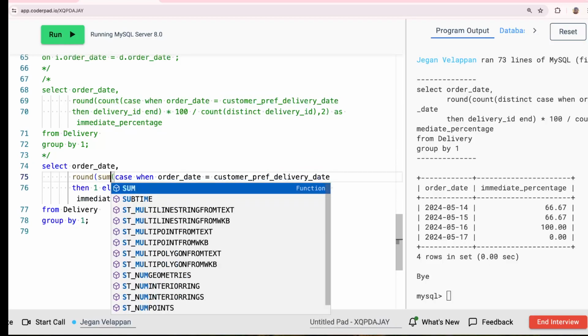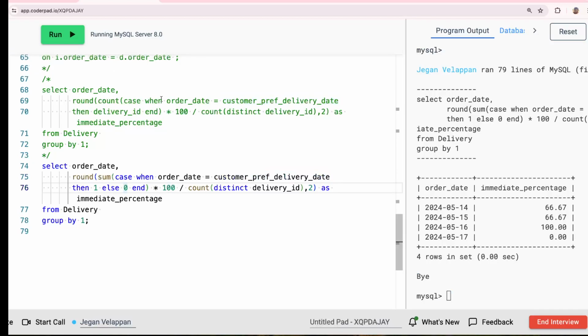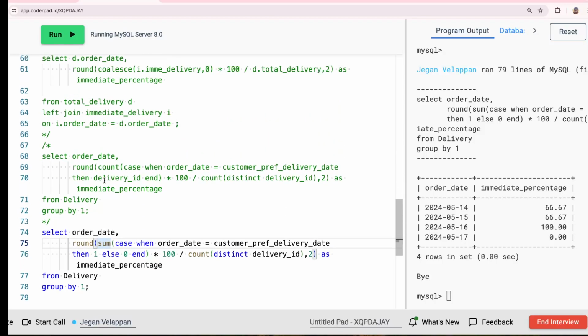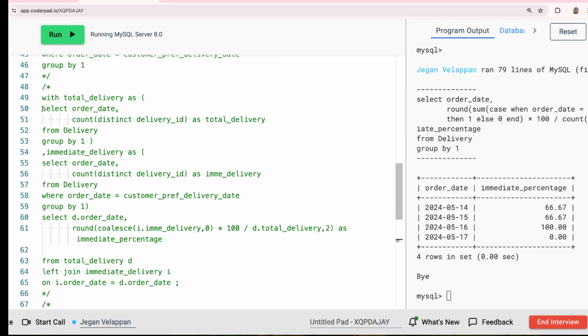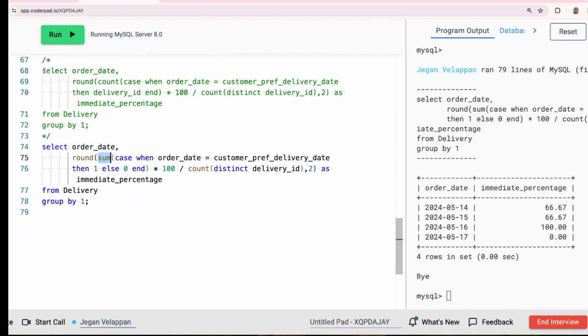Instead of count, I can say sum of. Whenever that order date is equal to delivery date, you get 1. So when you sum all the 1s, then you know how many are immediate. And if it's a scheduled one, it's going to be 0, right? So if you run this, you get the same result. So you have to know when to use the count, when to use the sum. Both are going to give the same answer in most of the scenarios. So the first one is a brute force method. Never try this in the interview. The second one is the right one. But there are cases where you don't have to use the count, you can also go for the sum. Both have the same implications.